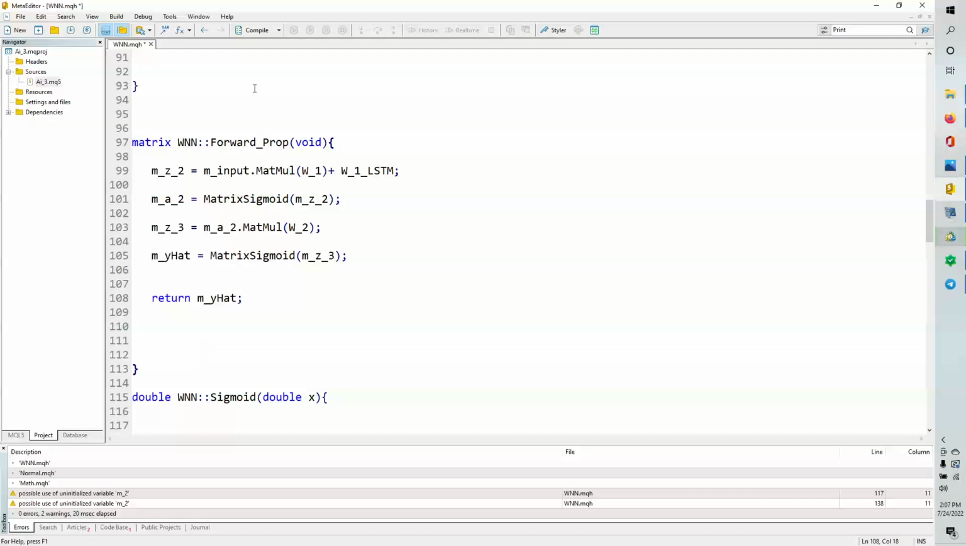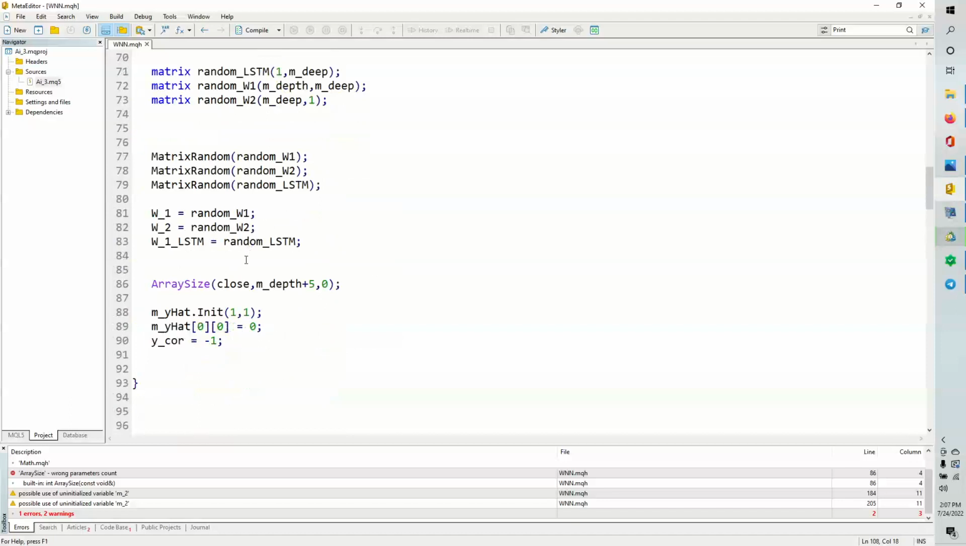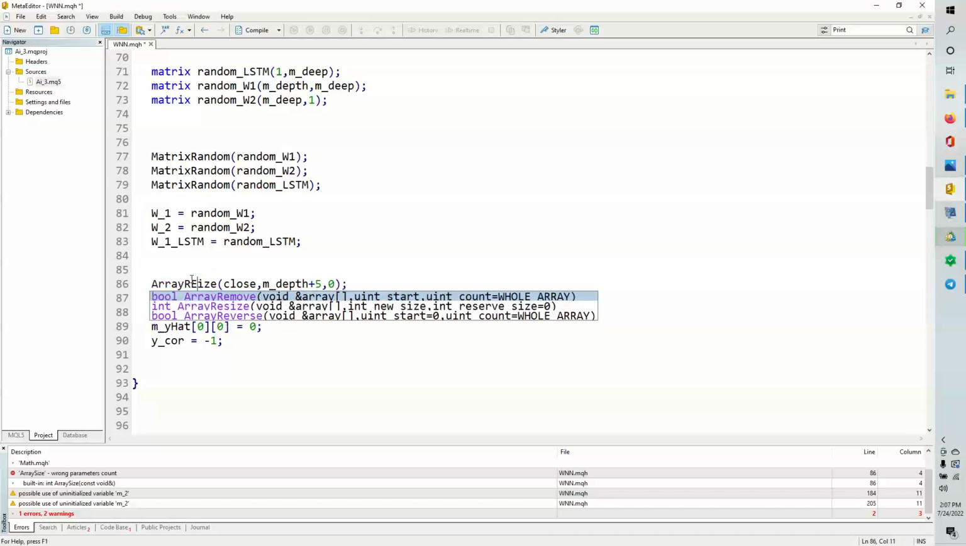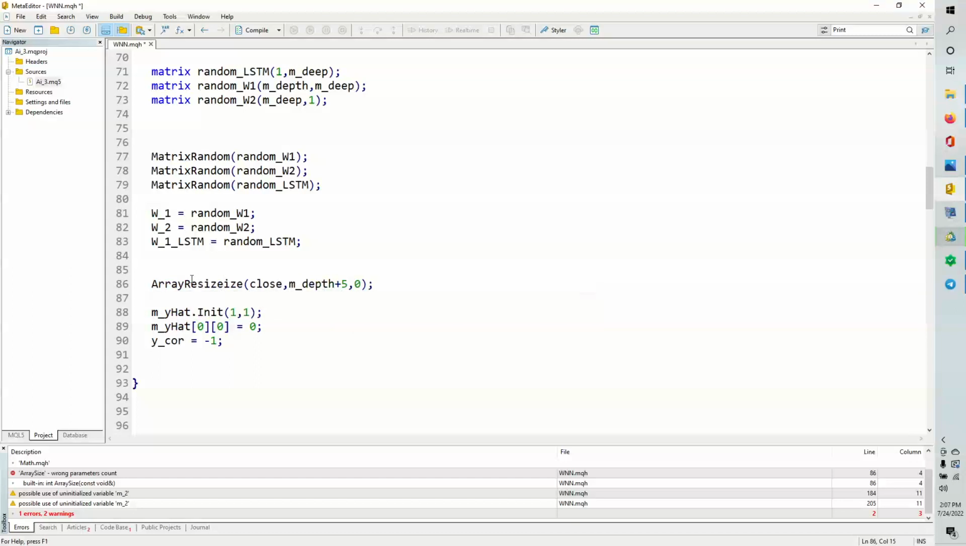That is exceptional. Now we're going to compile this. It says we have array size parameter count, 88. Where is that? Array size. Oh, I meant to say array resize. So let's go back up here. Array resize. All right, everything's doing very well here.